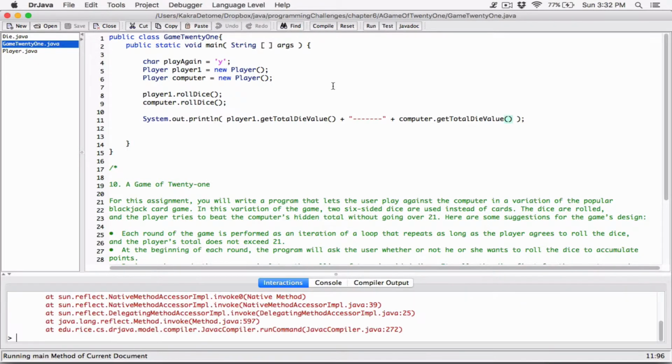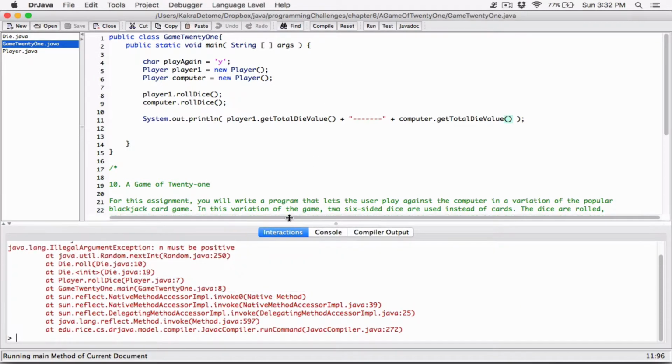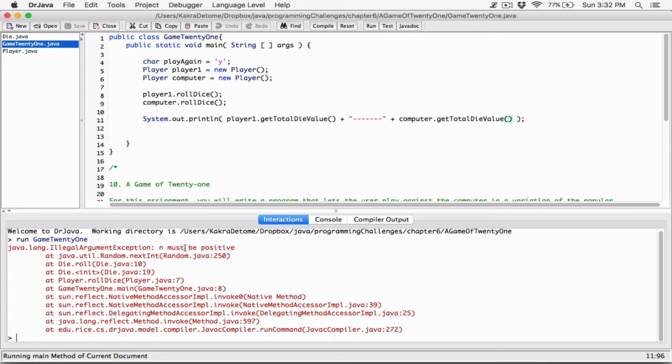So let's run this and see what happens. Okay, we have an error. Let's see what it's saying. N must be positive. Where is N? N must be positive. What is that? Just a moment.